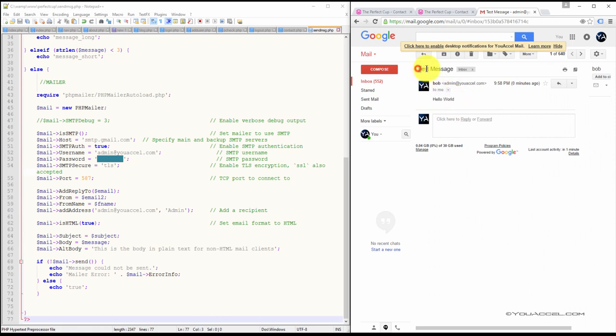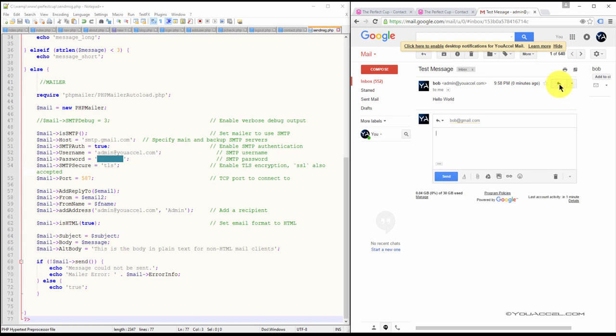You can see the subject test message, and it's from Bob to admin@uxl.com, and then the message body. Now if we click reply, you can see that the reply address is bob@gmail.com. So everything is working the way it should be.